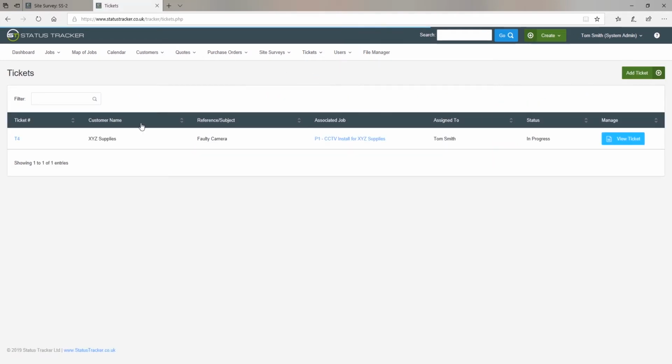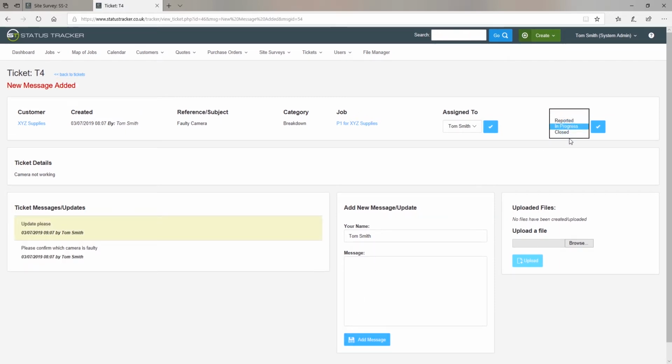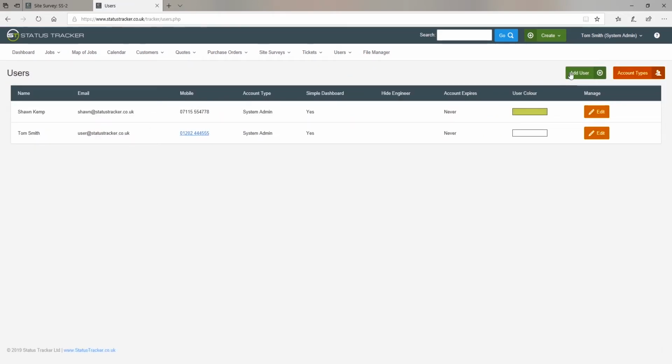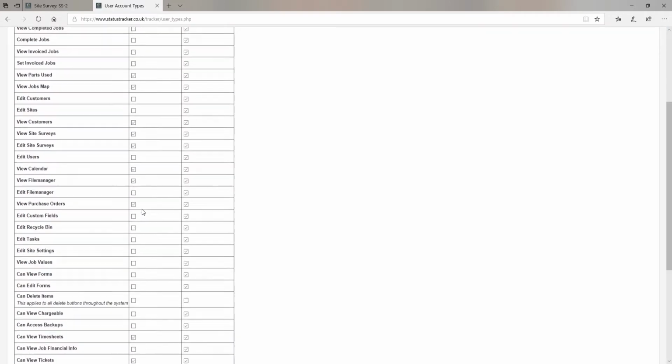The Tickets section allows you to keep track of issues either raised by yourself or the customer. Who the ticket is assigned to and its status is easily changeable. New users can easily be added into the system, as well as new user account types, which allow you to define the permissions for that user type.